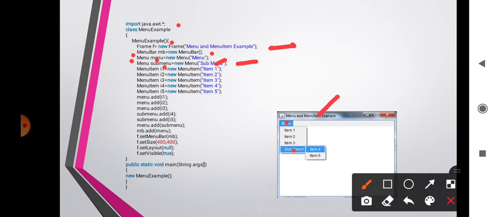MenuItem i1 is equal to new MenuItem 1, then second, third, fourth and fifth. That means 5 items will be added. Then next, add i1, i2 and i3 into the menu. That means i1, i2 and i3 will be added into the menu, and then submenu dot add i4 and i5. That means items 4 and 5 are added into the submenu.